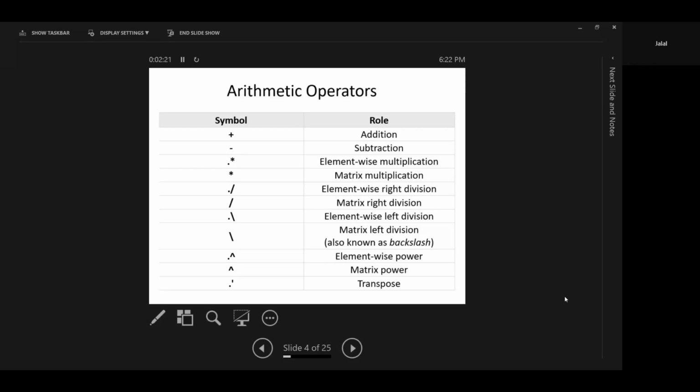The same way with division. If you just divide without the dot, that means only the matrix right division. But if you want to divide element-wise, then you need to use the dot sign. Even the same way, if you want to use the power, like an exponent on every element, you need to use the dot.